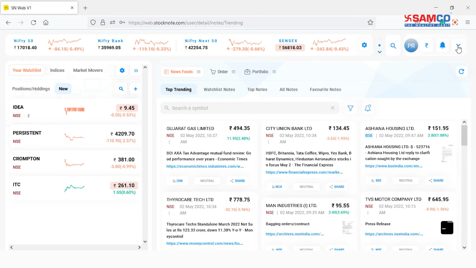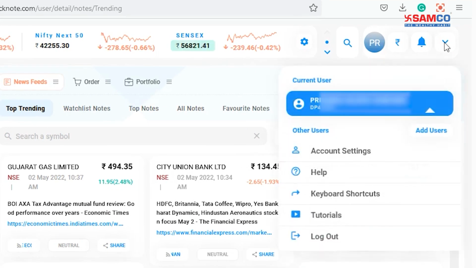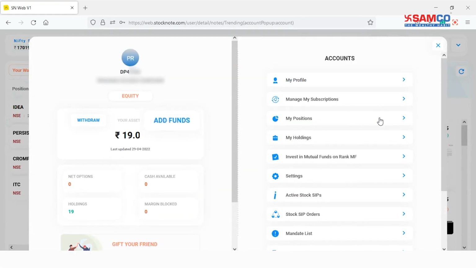Alternatively, you can add funds into your account by clicking on the drop-down option, select Account Settings and then click on the Add Funds button. And that's how you can add funds on the StockNote Web.